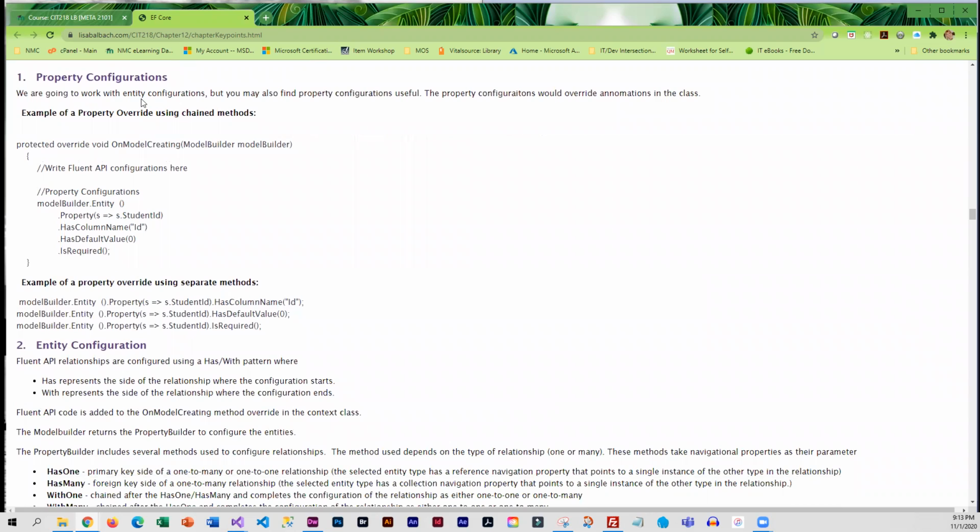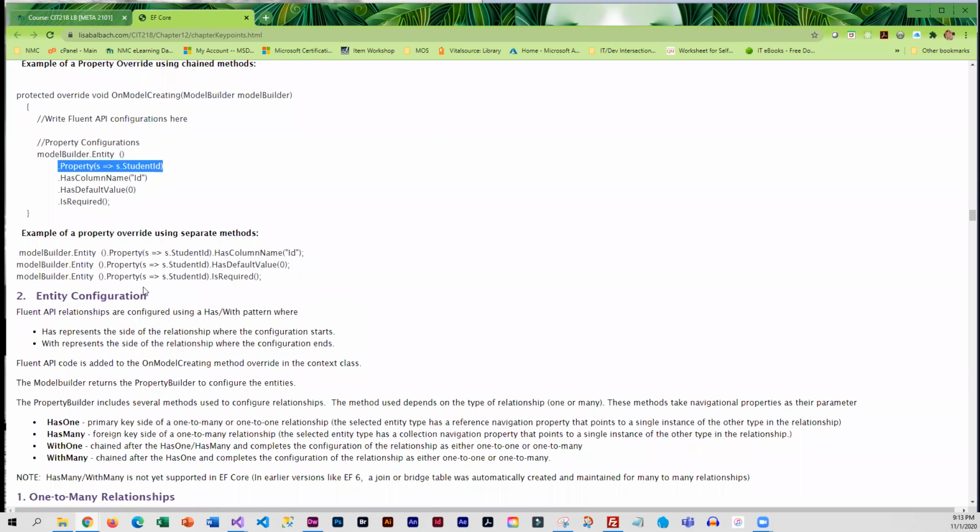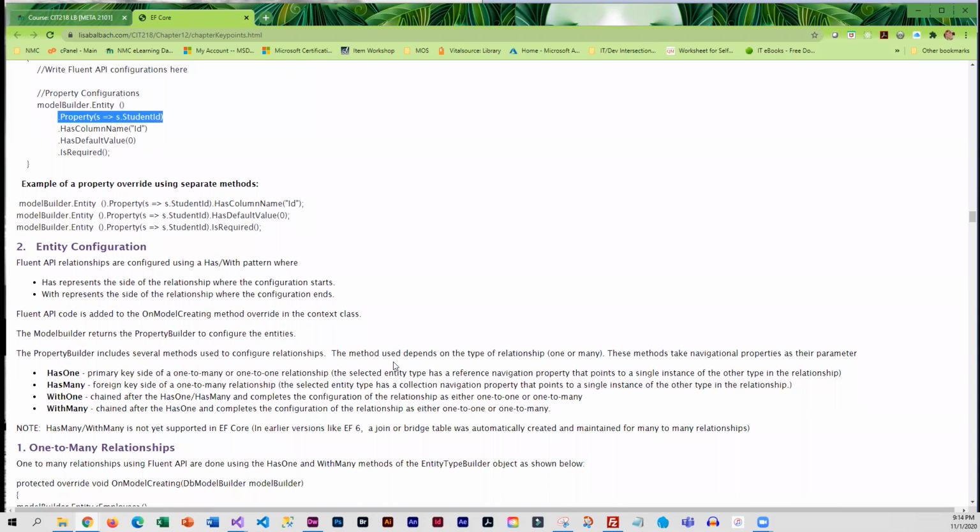So basically your property configuration, it does use chained methods where it's kind of chaining them together with dots. And so you can see it is specifying a property here, and it's telling you which one. And then it is specifying a column name, a default value, and it's saying that it is required. So these are all pretty self-explanatory. Okay, and so here's just another way of writing it if you didn't want to chain the commands. However, I definitely would because it saves you time.